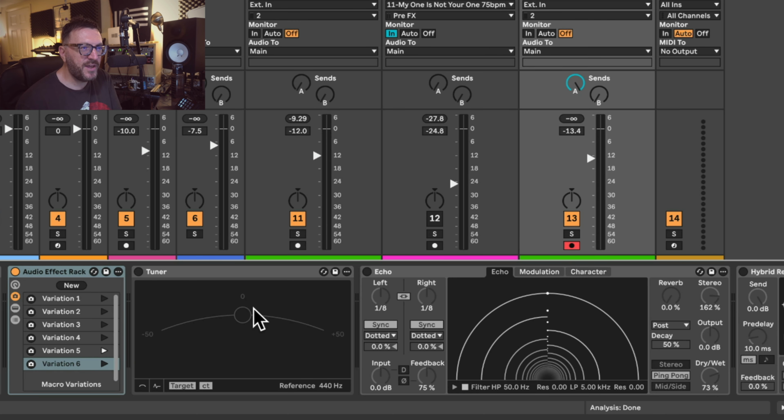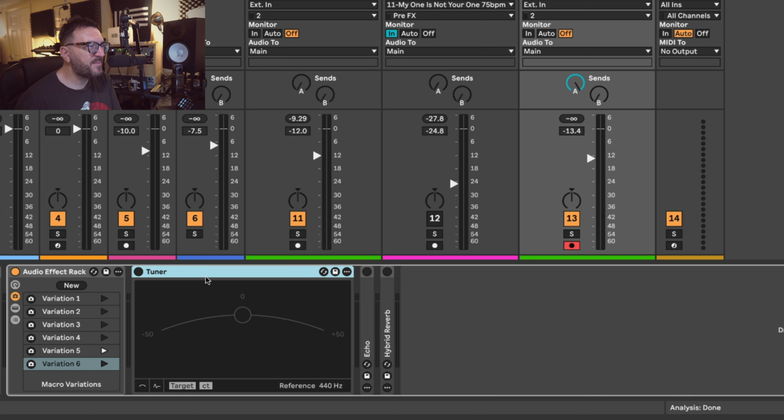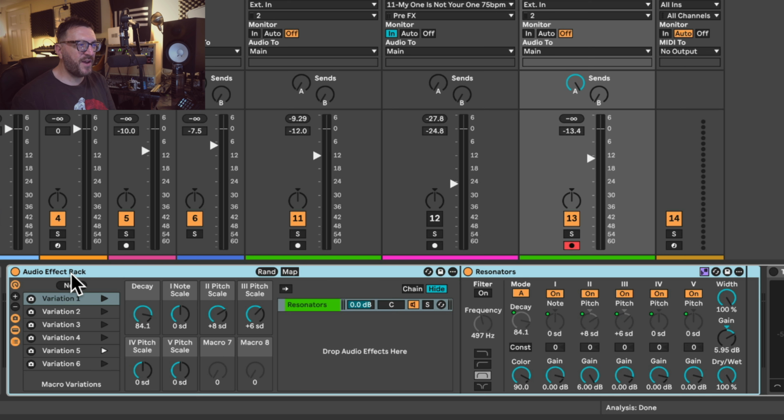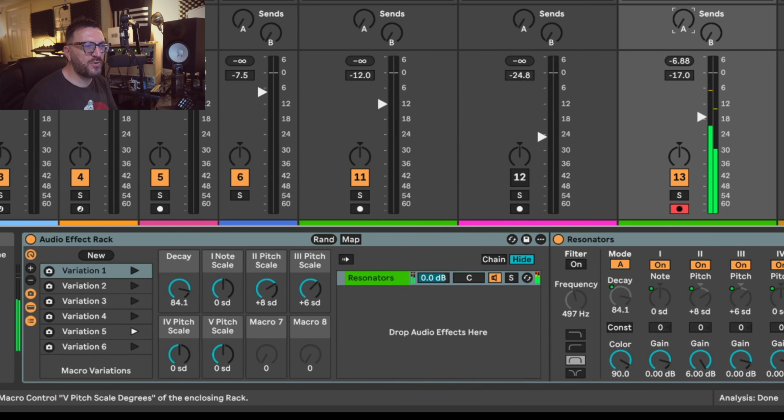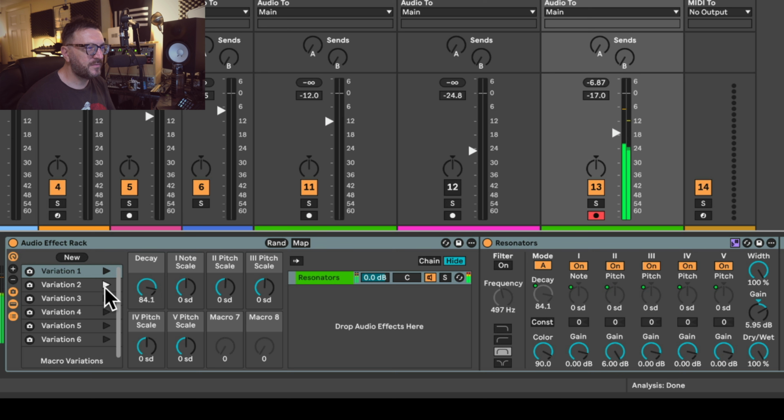Now, I've done one already here, so I'll turn those off. There's my tuner, which I'll leave on. Now, what I've done is I've made an audio effect rack. So I'll show you what it looks like, and then I'll do it again. So I've got all these variations. This is what it sounds like. Right, you can tell it's one I've made earlier, can't you? So variation 1. And if you watch, this will change here. I do like that one.